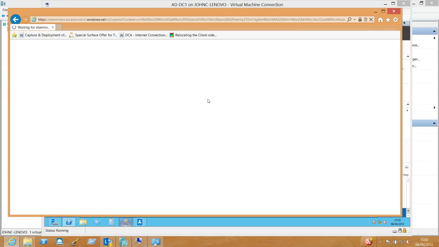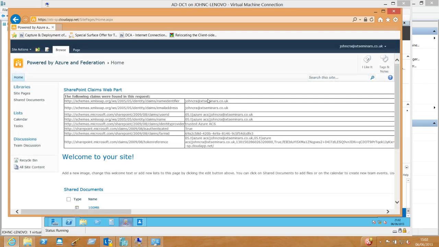I'm going to leave that cooking. I don't know why it's being a little bit slow. Oh, I know why. I'm already authenticated into Google. So I'm already logged into Google, so it's bounced off to Google, said you're already logged in, and there we got access to SharePoint, and you've got john@xtseminars.com.co.uk, which is actually a Google identity that I use.